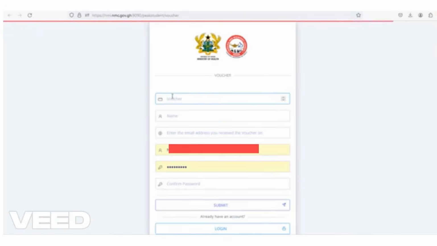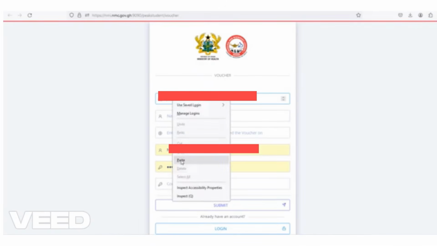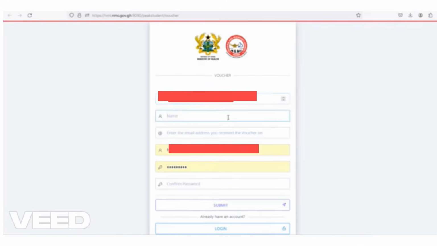Okay, so when you click on use voucher, this is where you come to the voucher page. And at this point, the voucher that you copied, you paste it here. If you wrote it on a piece of paper, you type. It's the same thing. So I copy, so I've pasted it. Now, you put your name here where you have the name section. You put your actual name there.